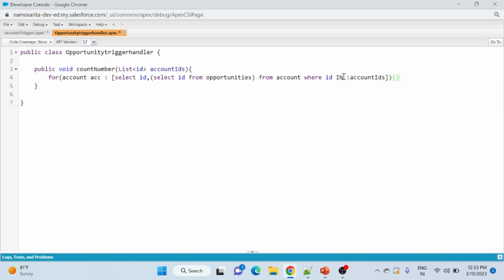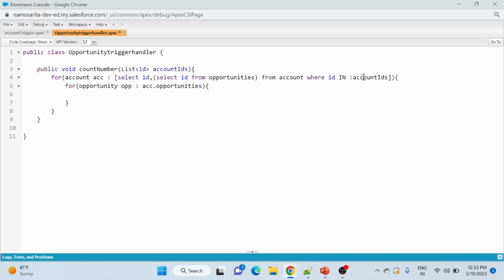And then inside this, candidates usually start writing a for loop, OPP equals ACC dot opportunities. This is also one way, but not an optimized way. First of all, you are doing a for loop inside a for loop, which is not recommended by Salesforce, and it will increase your execution time as well, since you keep looping and counting the number of records.